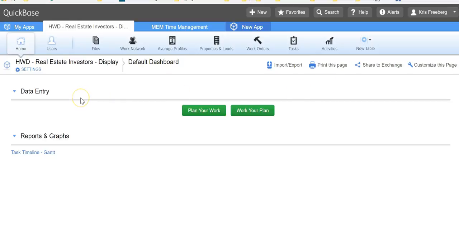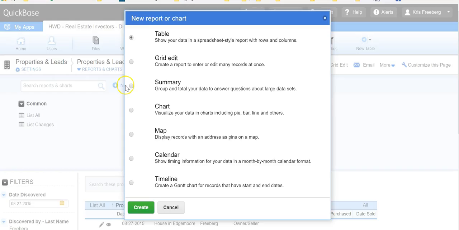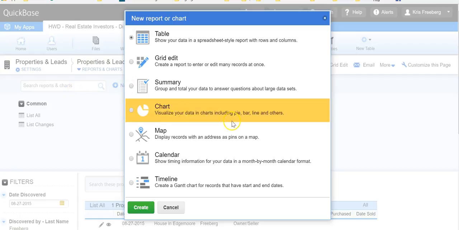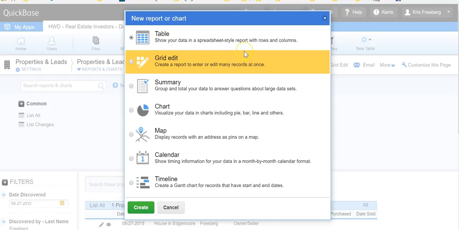But as far as opportunity funnels are concerned, we can build reports. I'll just give you an example. Like if I go to, say, the properties table, we can build reports that draw off all of these tables. So we'd mainly be focused on the properties, I think. And you'll notice here in the reports and charts area, you can open that up and create a new report. And QuickBase offers us all kinds of different reports and charts that we can use, that we can build off of the data.